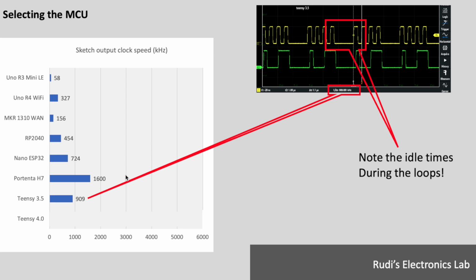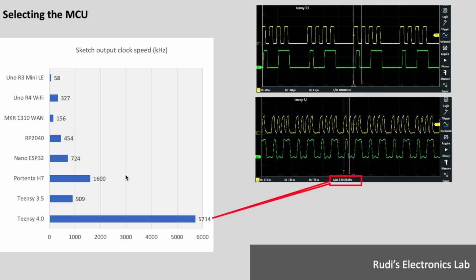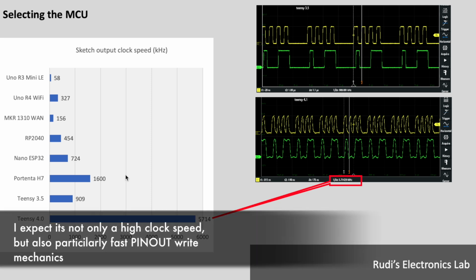So this Teensy 4, the most recent version, is clocked at, I think, 700 or 800 megahertz. It was in one of the previous sheets. What do we get there? It's a whopping almost 6 megahertz of clock out. So just running bare bone code, the Teensy 4.0 is really super fast.